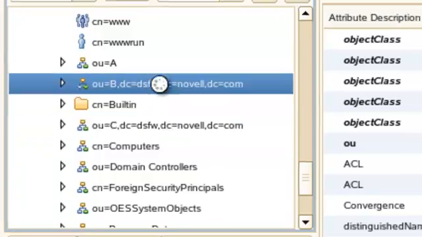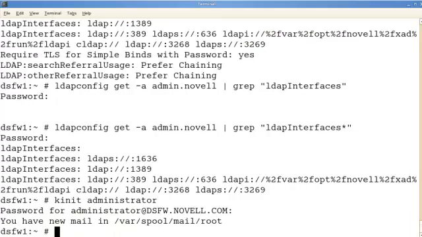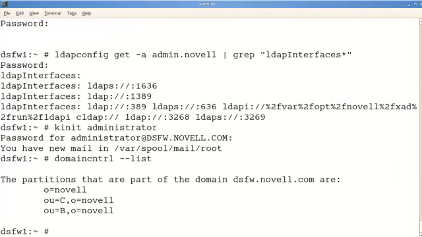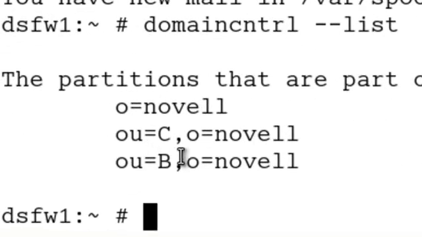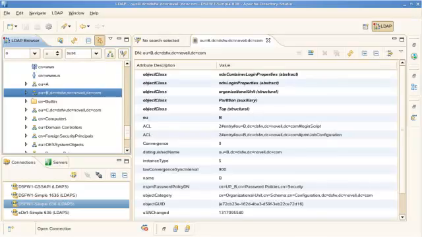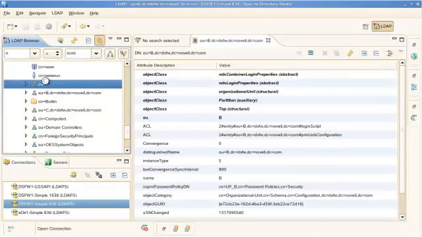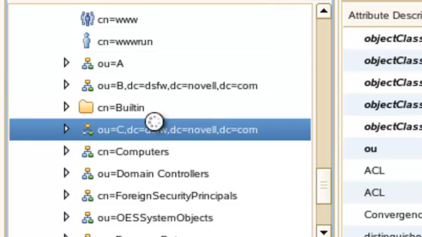And just to help you understand that, let's do a kinit administrator, grab a ticket, and do a domain control --list to list the partitions that are part of our domain. So we have O equals Novell, where we're mapped, and then our C and B directly under it. So those partitions are part of the domain. We can see A because it's not partitioned, so it's automatically part of the domain. B is part of the domain, and C is part of the domain.